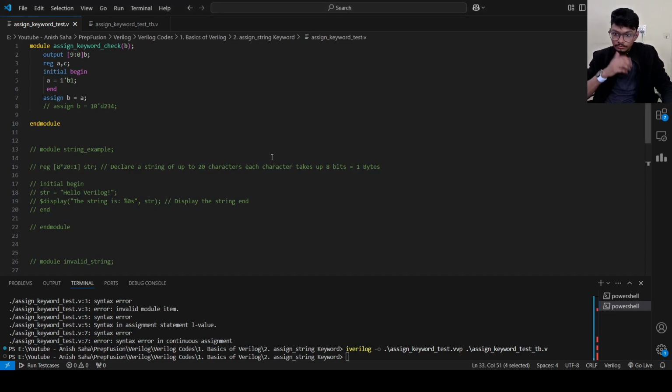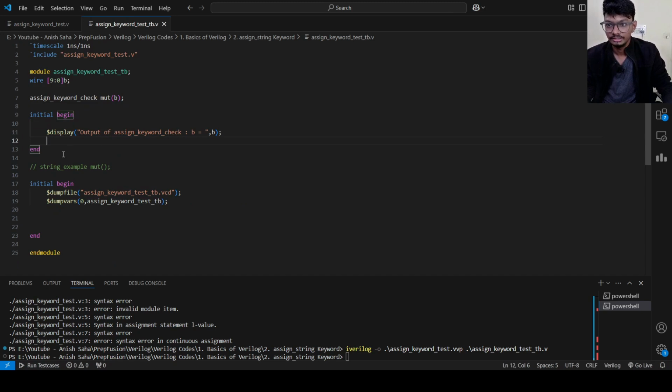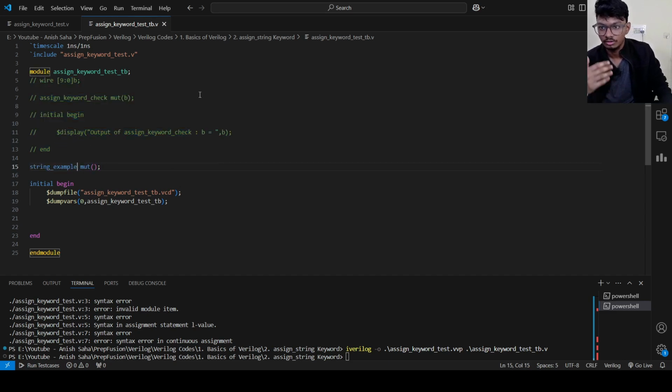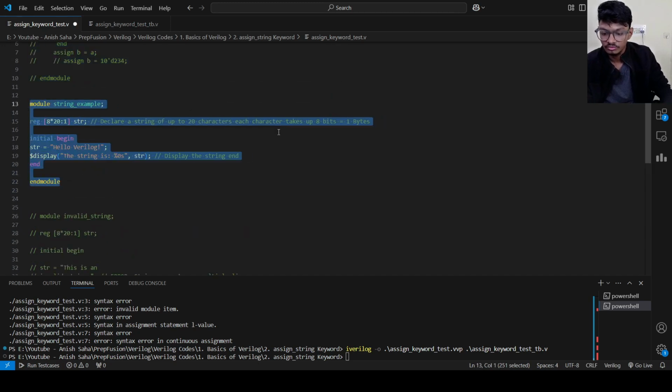Now I will show you the string example. The testbench for the assign keyword, I will just comment it out because I don't want to understand the assign keyword for now. I want to understand the string. So uncomment the string module. This is a module for a correct string, just for display purposes. I'm storing the variable string hello Verilog.